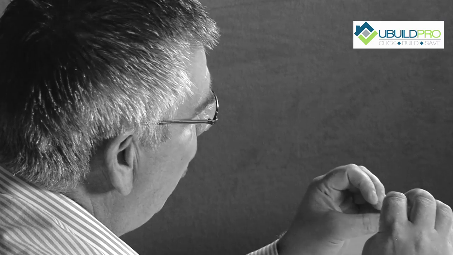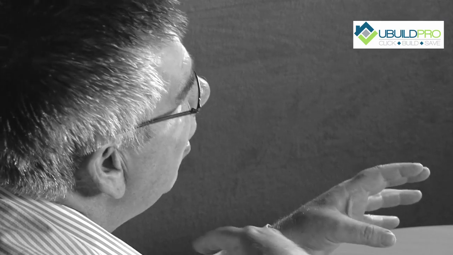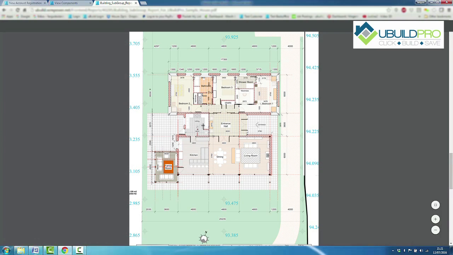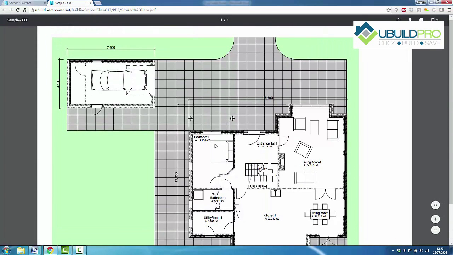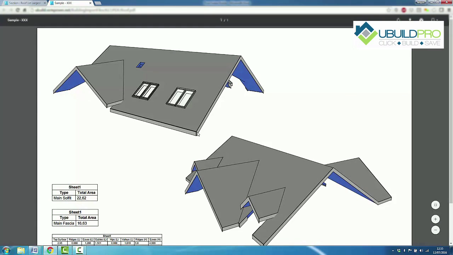Next, we need the quantities for your actual house. So when we get in a set of drawings, we process them and take every conceivable measurement and size of the build. Thirdly, we take the margins.